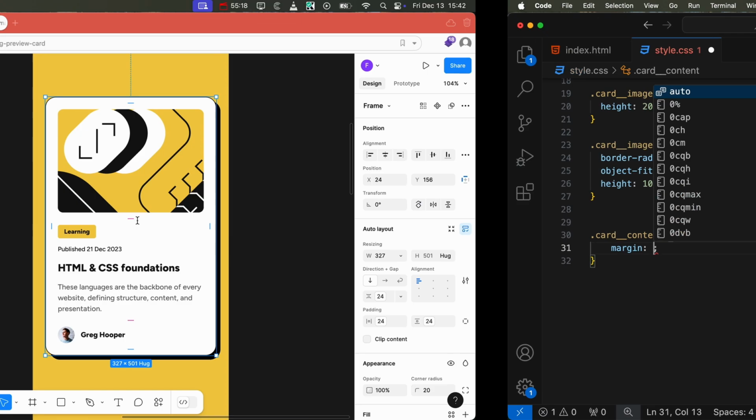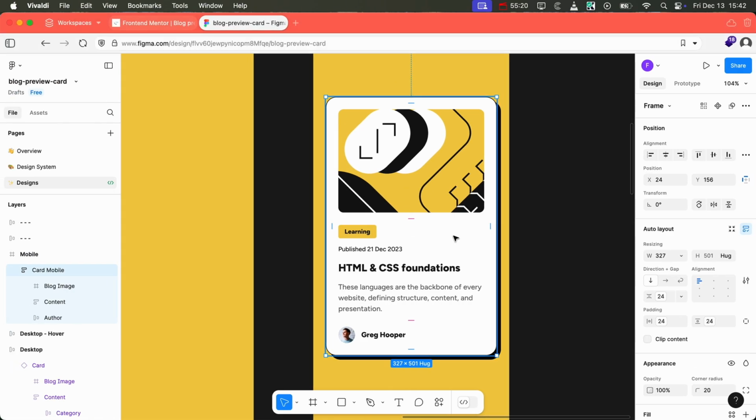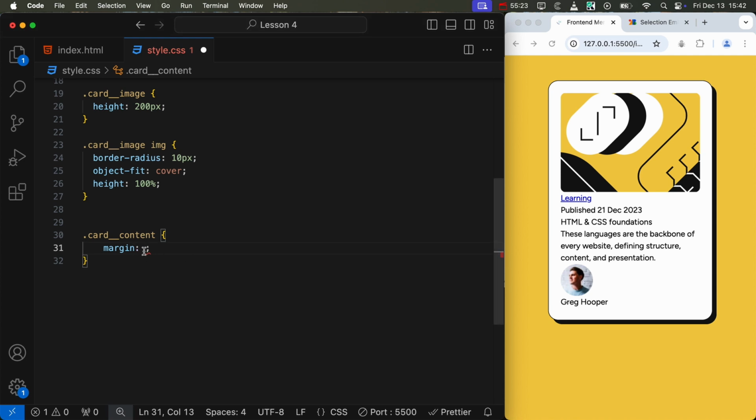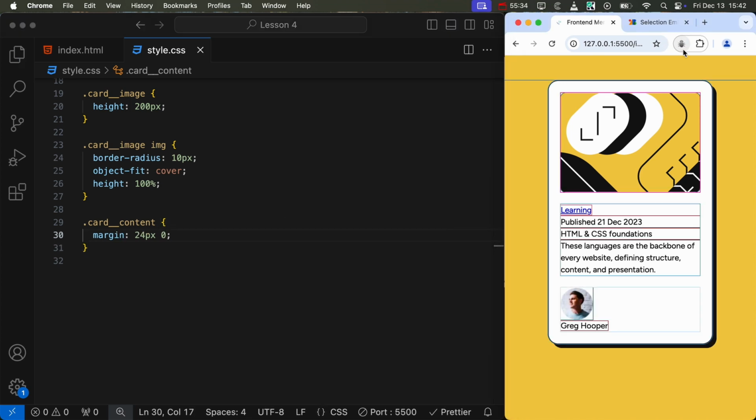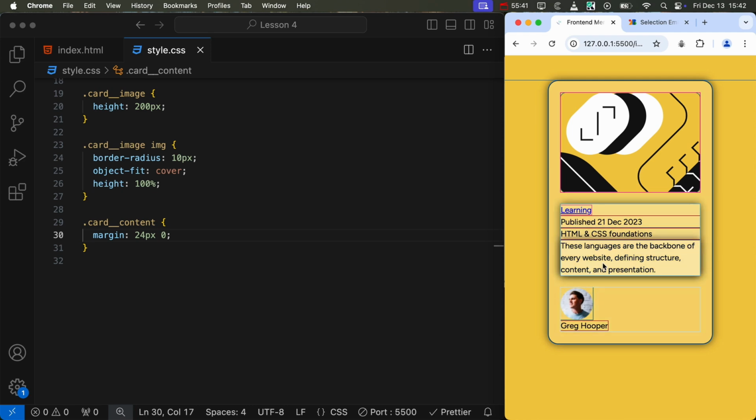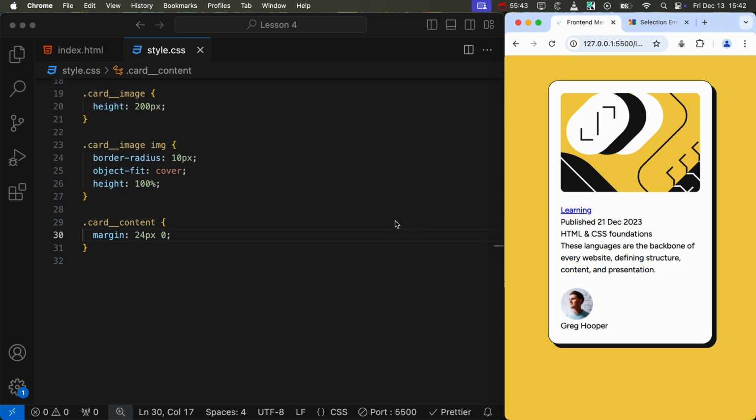Margin at the top. Is there a margin at the left and right? Let me hover. No margin at the left and right. So I'm going to say margin top and bottom should be 24, left and right should be 0. And instantly we see this margin. If you head over to the inspector, you can see automatically we have a margin of 24 pixels at the top and 24 pixels at the bottom. So we are making progress.